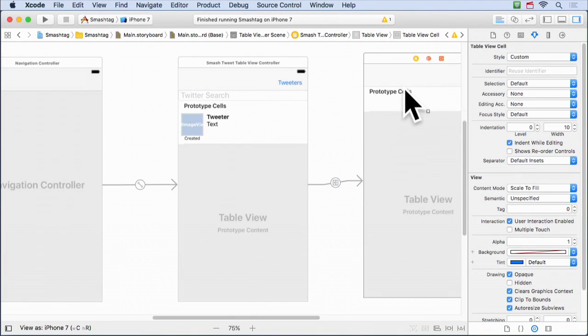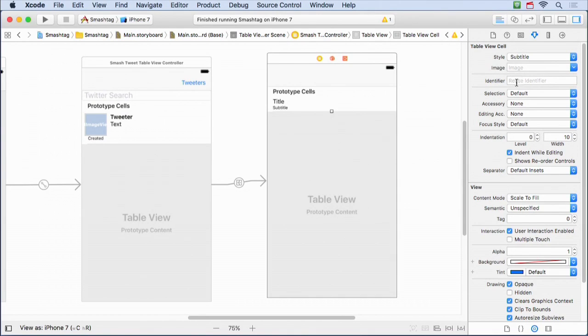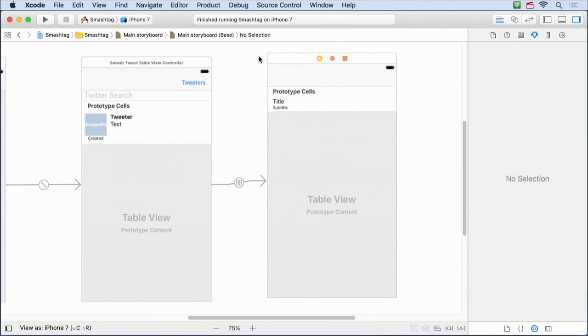Let's also have our little cell here be a subtitle cell. So we'll change that to subtitle. And we need a reuse identifier for this cell right here. We'll call this a Twitter User Cell, because that's what it is. The Twitter user is going to be shown in this cell right here. All right, so that's it. That's our entire UI. Super simple. All we need to do now is implement the guts of this controller right here.